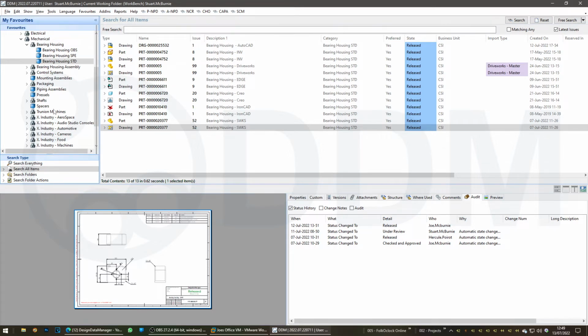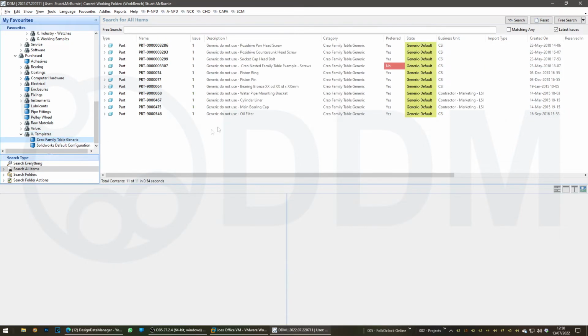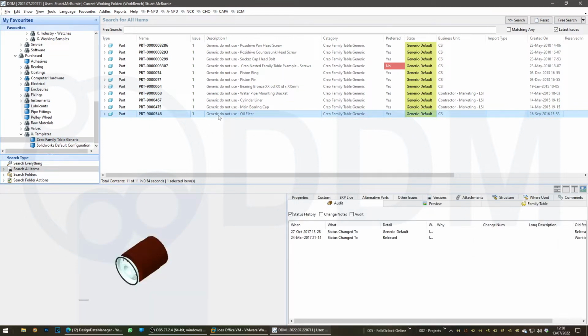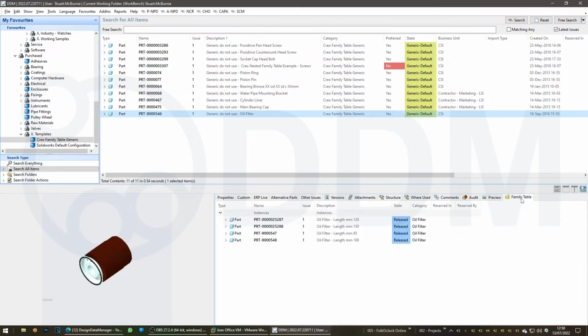I'm going to look for something else now. If I go for purchased items, I've got some examples here of a Creo family table, for example. Now I've got this oil filter, and if something has a family table for Creo or a set of configurations for SolidWorks, we have a new tab called Family Table. So I can see that this is a generic and these are the instances of that generic.